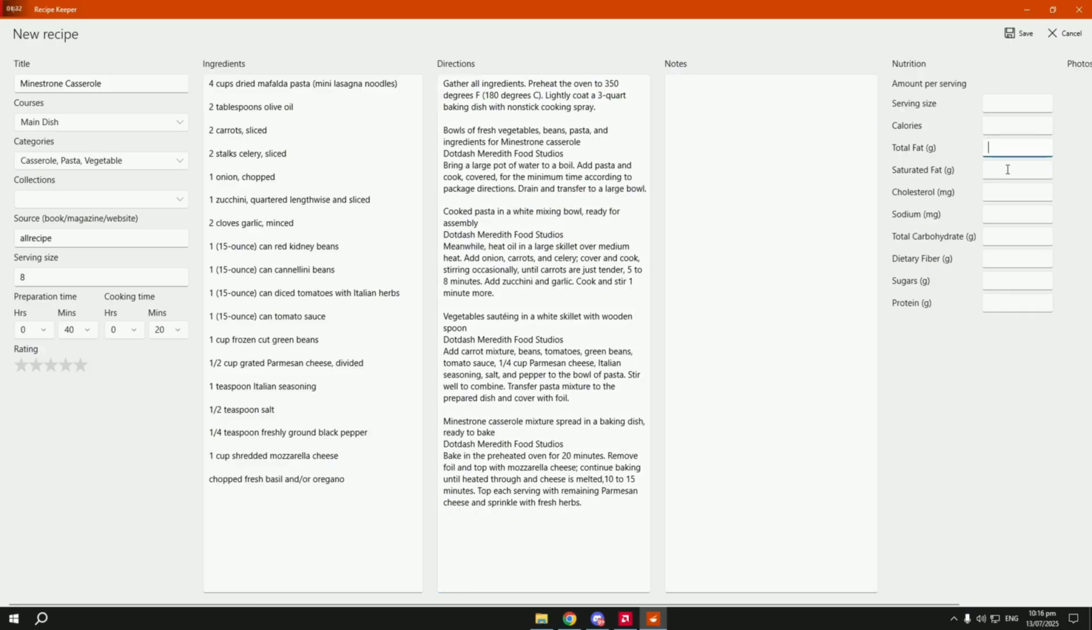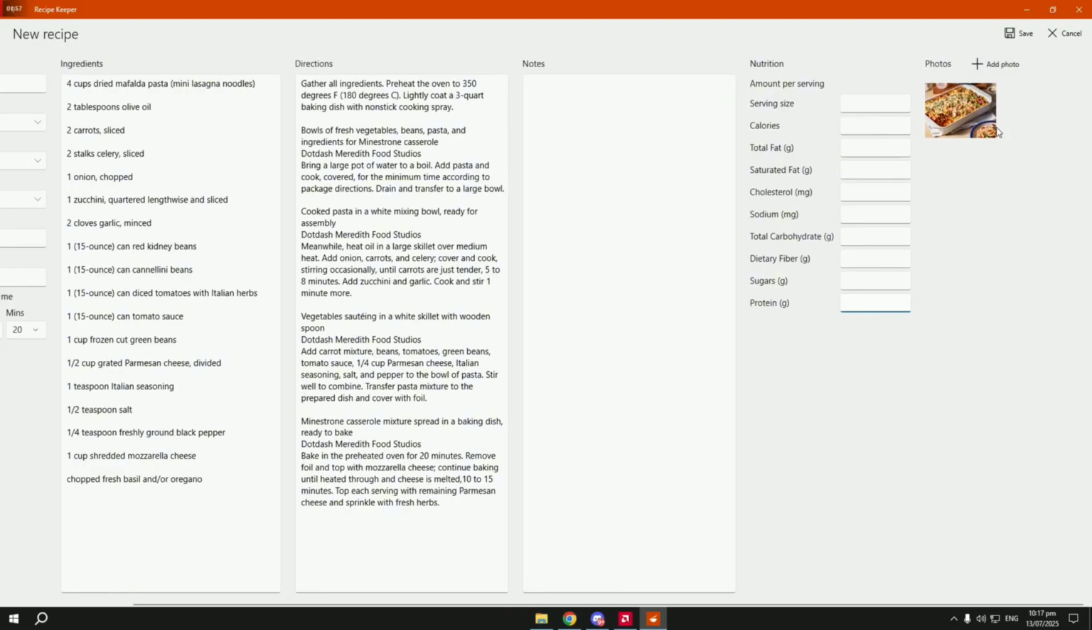Then add the nutrition info. After that, upload a photo of the dish. Finally, click Save at the top right corner and you're done.